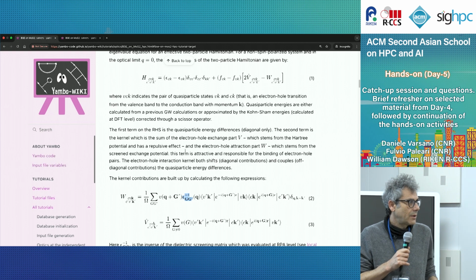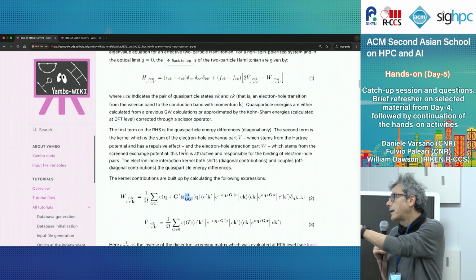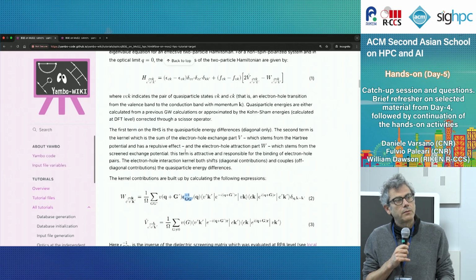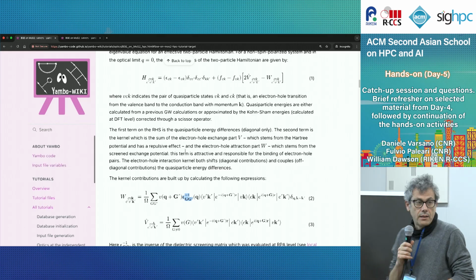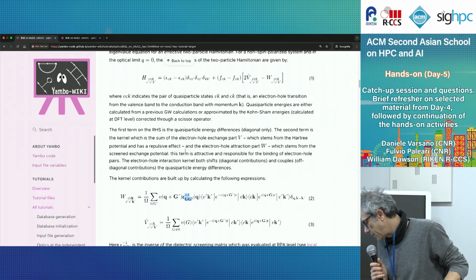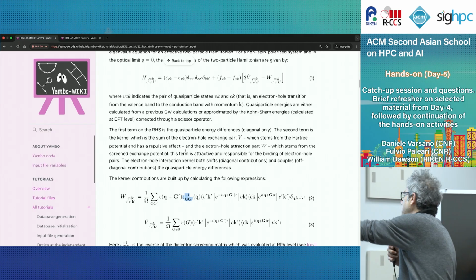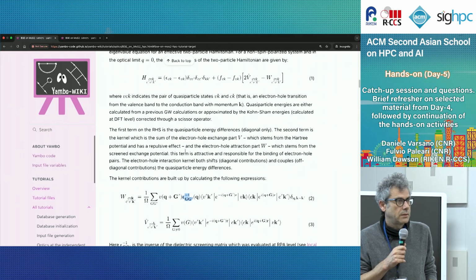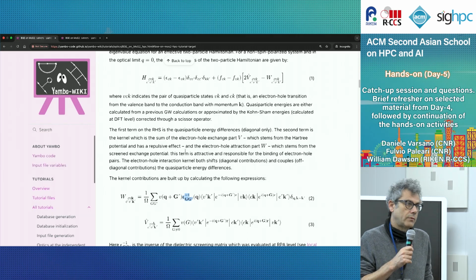But yeah, just to have this clear: you have a microscopic ingredient here, and then finally you end up solving the Bethe-Salpeter equation from a macroscopic average. A macroscopic average means, in reciprocal space, just taking the head of the matrix, the 0,0 component, in the limit q equals 0, yeah.